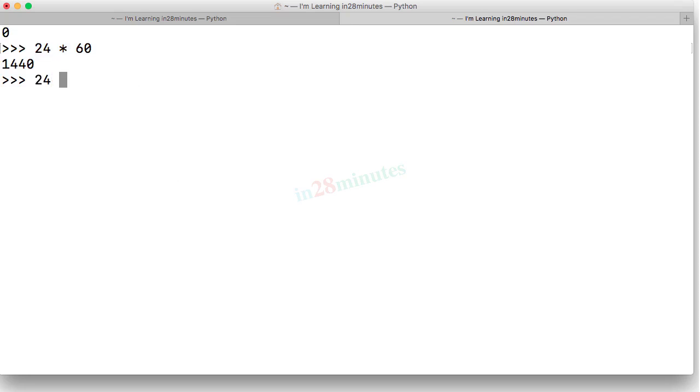The number of hours is 24. The number of minutes in an hour is 60, and the number of seconds in a minute is 60 as well. So it's 24 into 60 into 60, 86,400, right? So these are two interesting exercises to see how expressions are really useful in our day-to-day life.